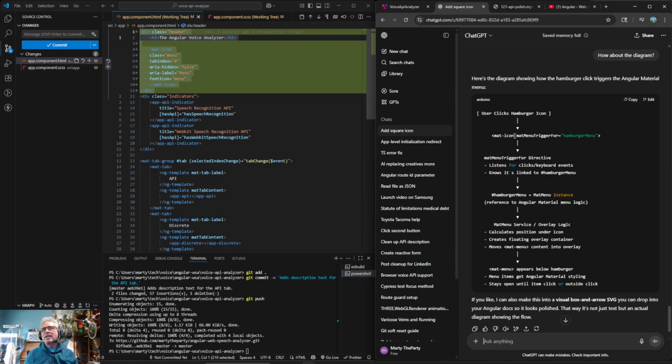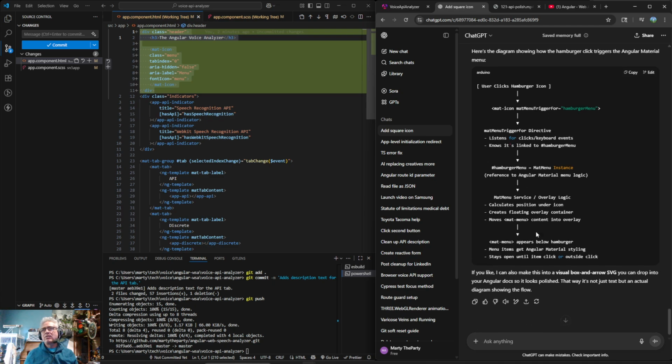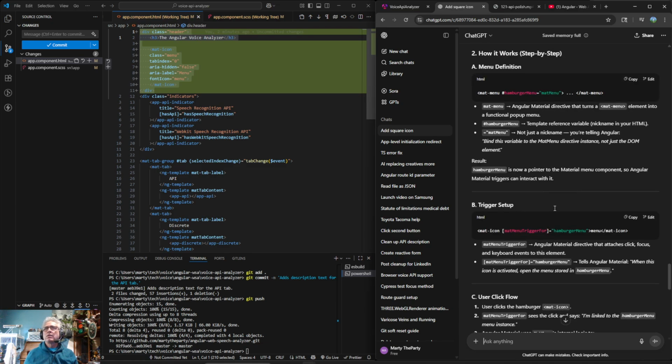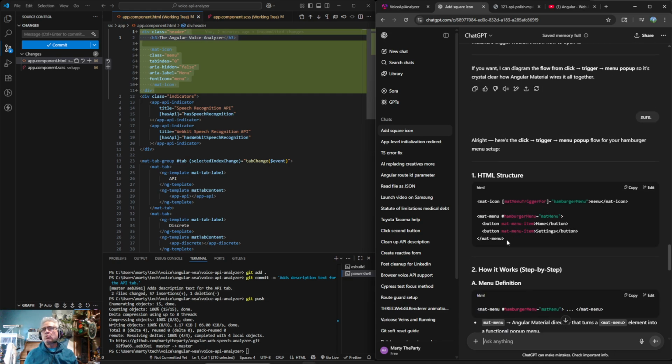So the user clicks the hamburger icon, menu trigger equals hamburger menu. The menu trigger clicks the mat menu service. This is a service that's provided by Angular Material. It calculates the position under the icon, creates a floating overlay container, and moves it. So that's pretty cool.